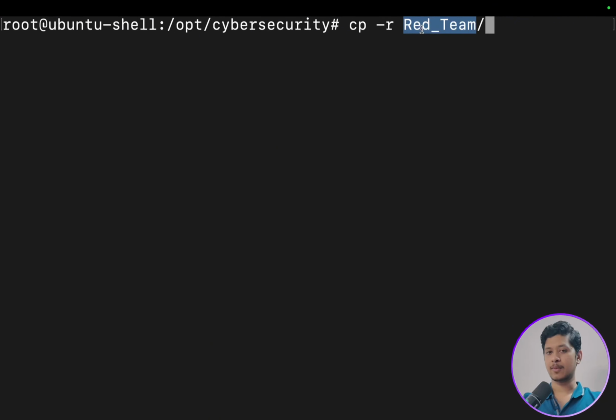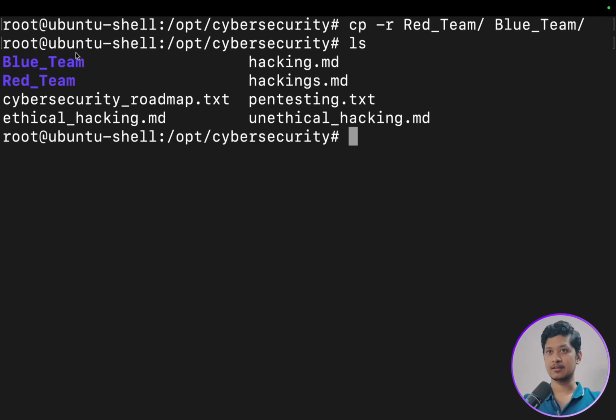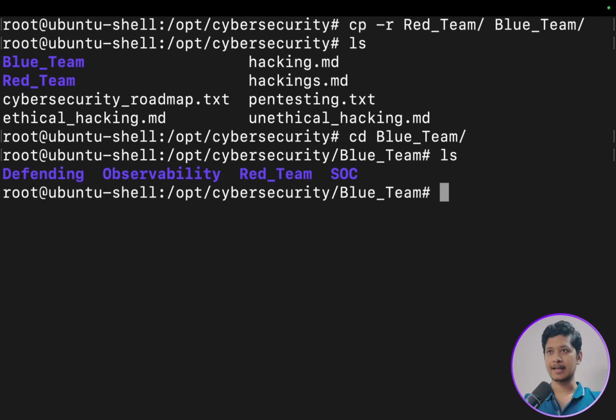So I have multiple files and multiple directories inside the directory red team. All of that content will be copied to a new directory. And I want to copy this into a directory called blue team, and let's hit enter. Let's hit ls and see my original file red team was not touched. And let's go to blue team and let's hit ls. If you see, I have a folder called red team inside blue team.